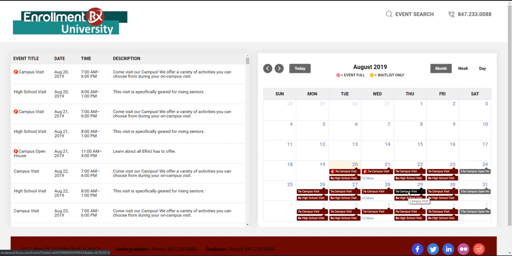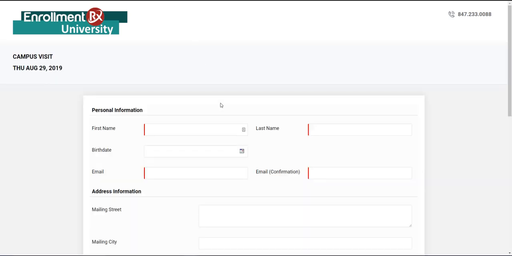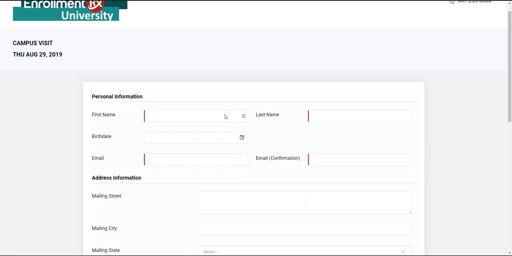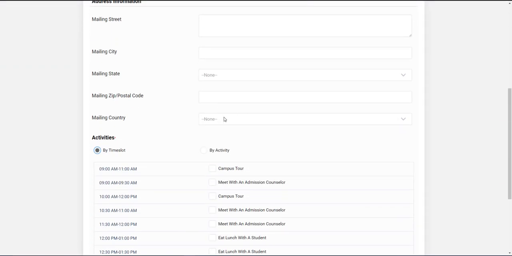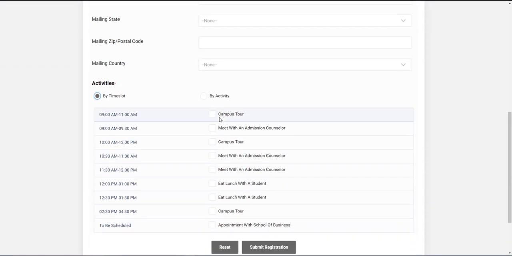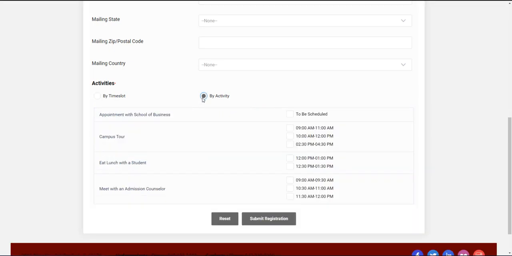The next type of event is a visit series. These are events where you want to allow a registrant to pick and choose from options. Looking at the Thursday campus visit takes me to a form where you again can customize and collect whatever fields of information are needed to complete the form. As we scroll down, we can see a list of available activities. These activities can be sorted by time slot or by activity type.